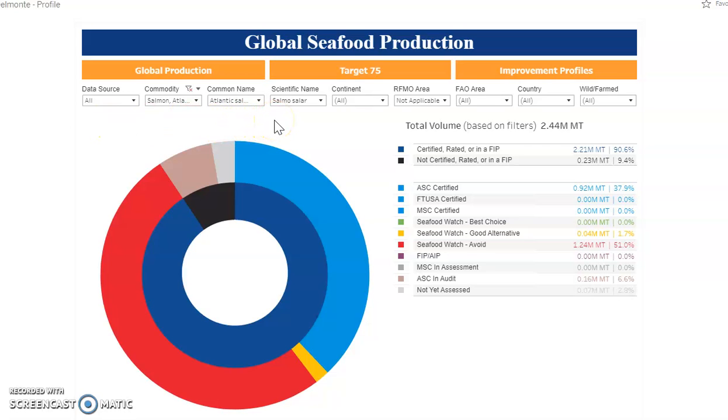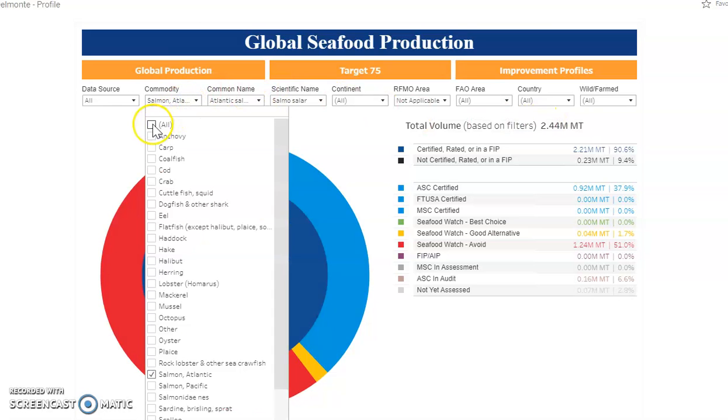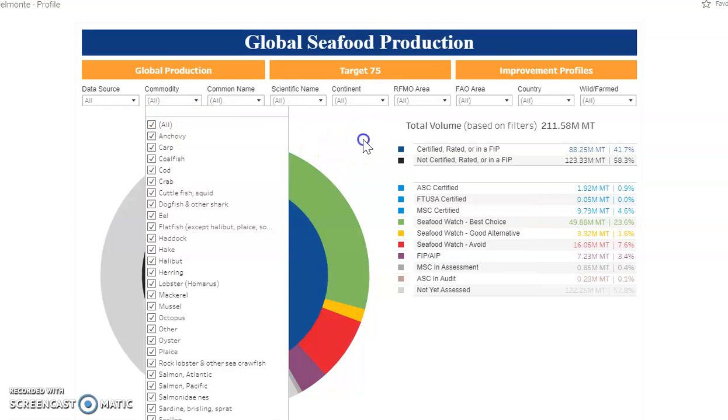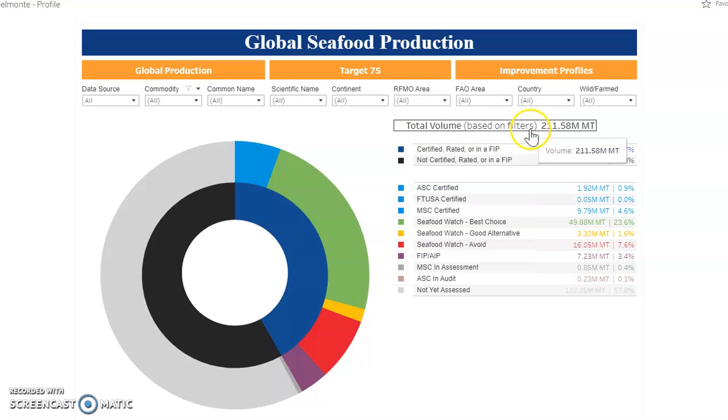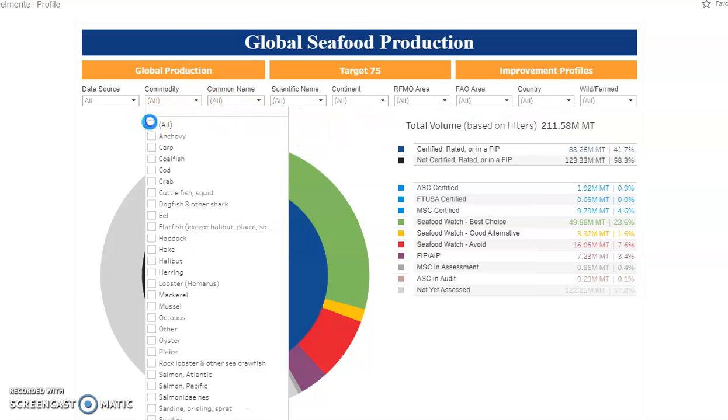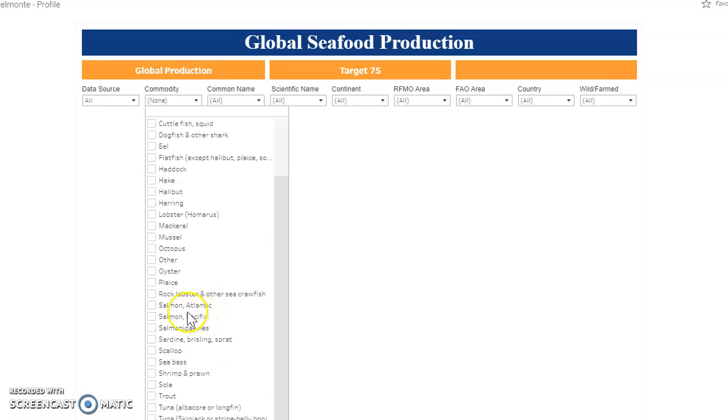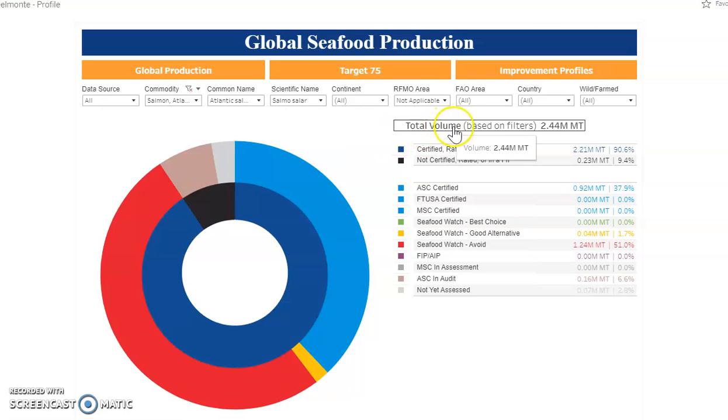The other thing to note about the way the filters work is that they also modify the total volume when you make a filtering selection. So when we use all of the commodities, the total volume is 211.6 million metric tons. That's all the global seafood production worldwide. But when we change the filtering to focus only on Atlantic salmon, the resulting chart applies to only the 2.4 and change million metric tons of global production that is Atlantic salmon.